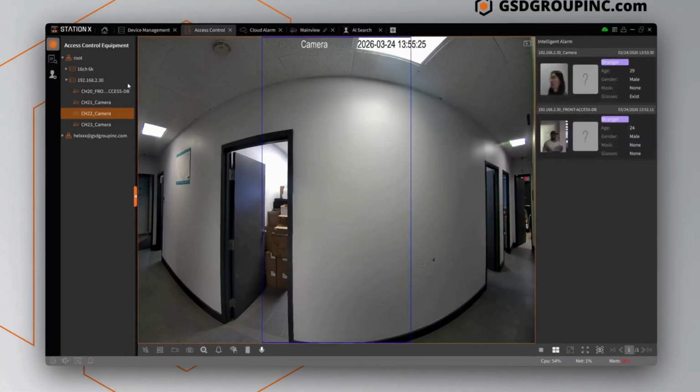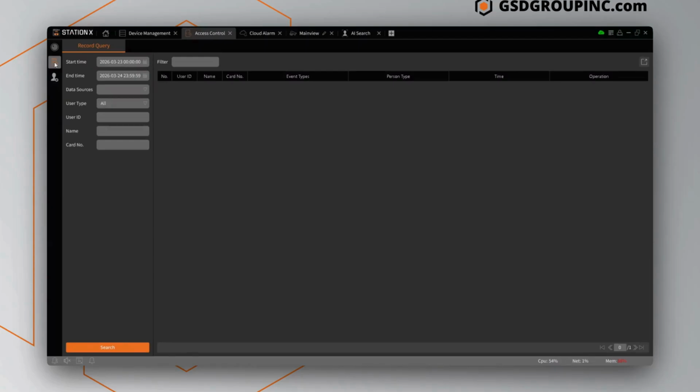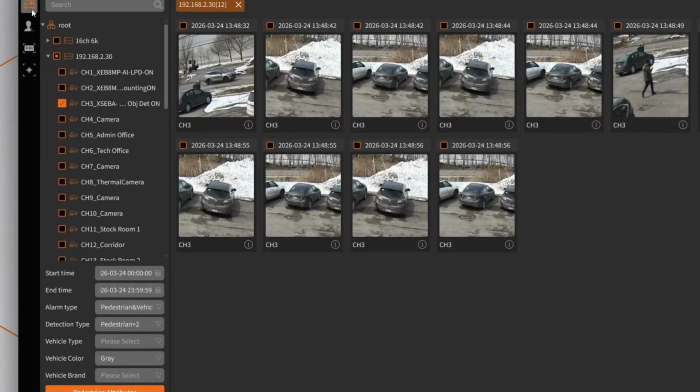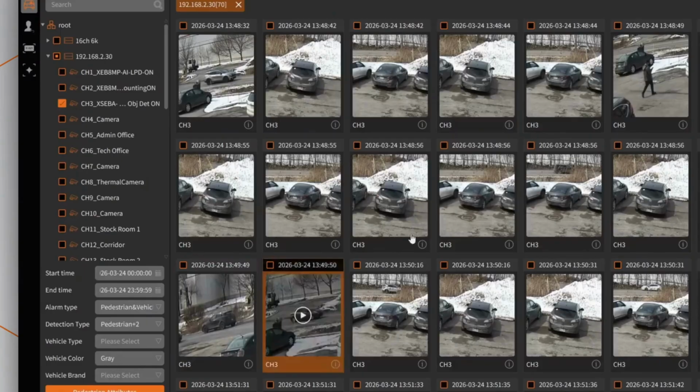For more specific investigations, we use the AI search tool. This allows you to filter through vast amounts of data quickly. You can search by date, time, and specific triggers of AI detection like pedestrian or motor vehicle. Station X can support our new type of camera's AI.